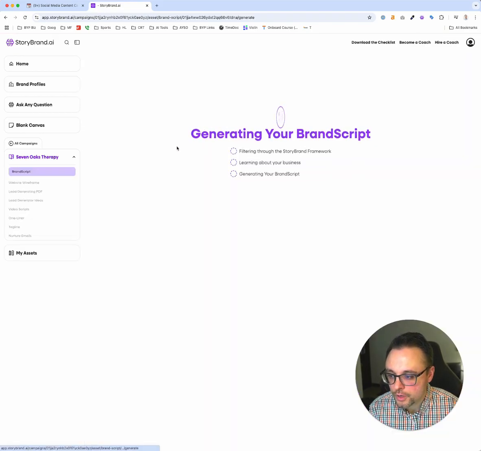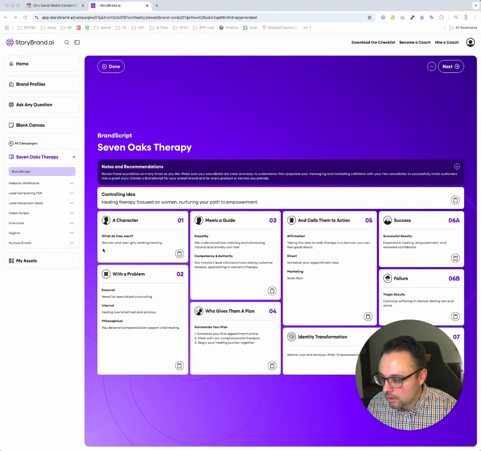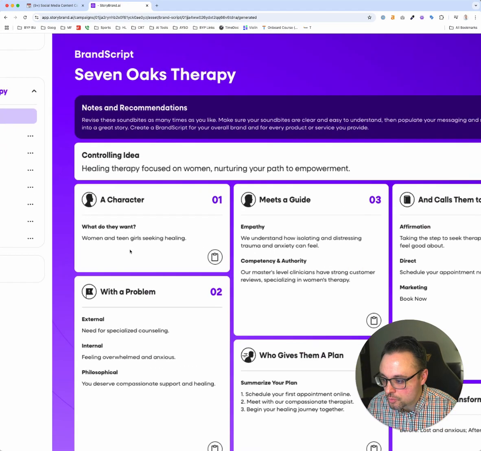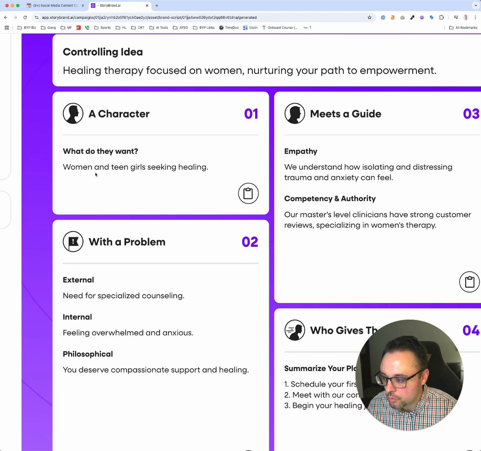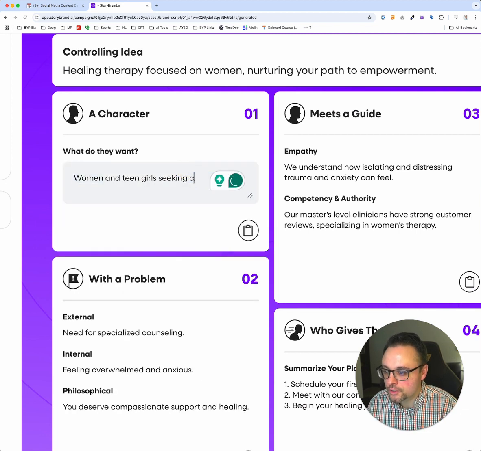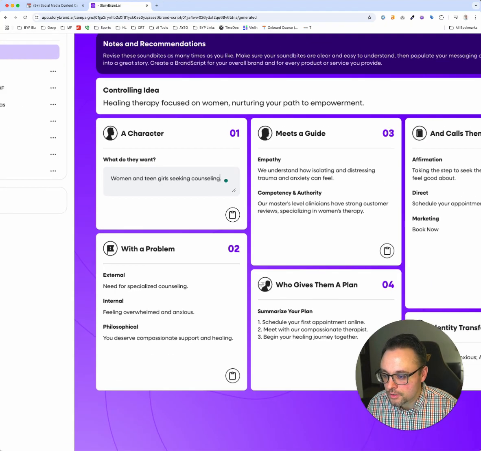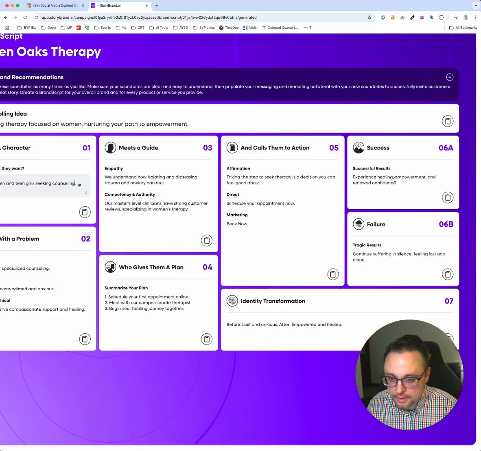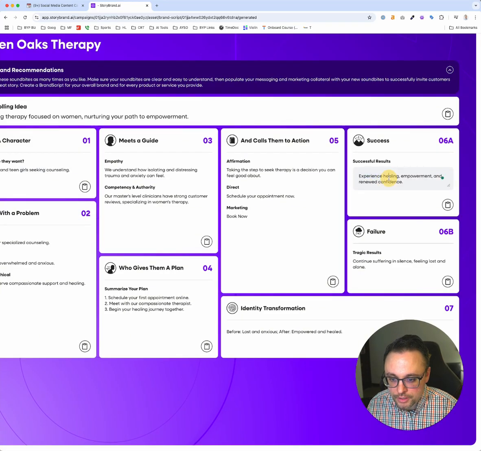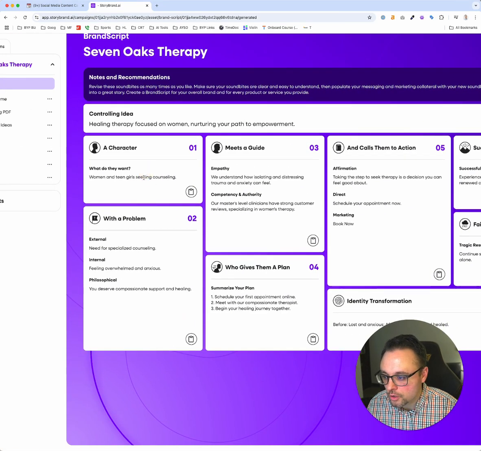And let's start with the brand script. All right, let's see here. Let's zoom in. What do they want? The character, women and teen girls seeking healing. Okay, probably more specifically, they're seeking counseling, and healing is sort of a success from that, I think. Experience healing. So the product, what your character is seeking, is your service. So counseling is what it is.